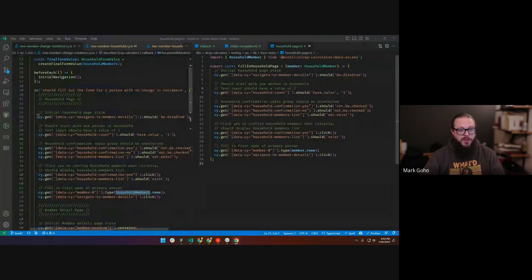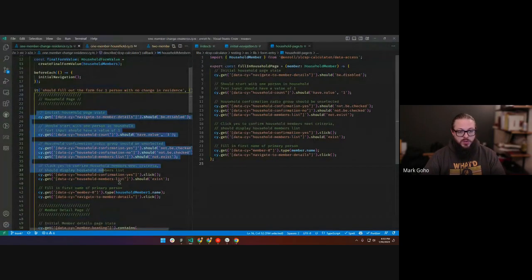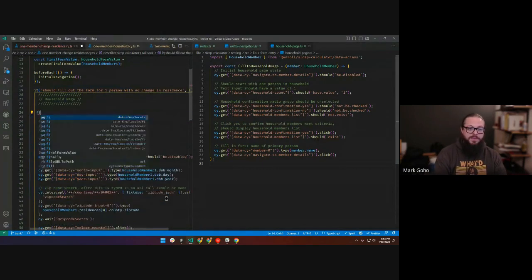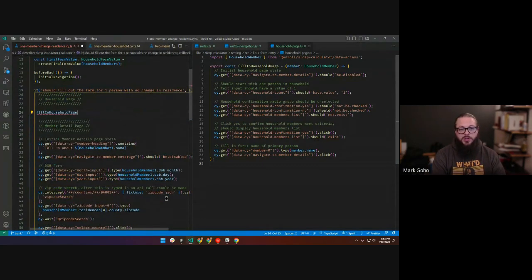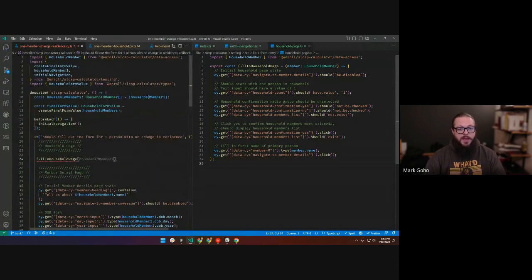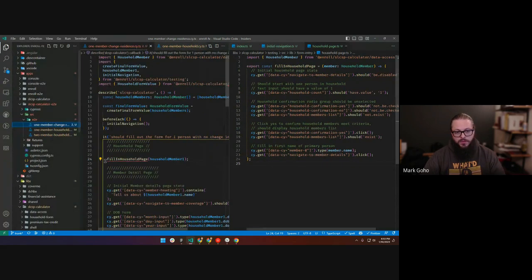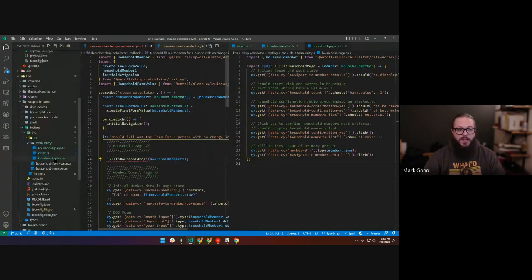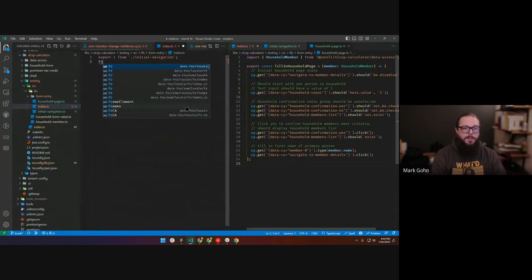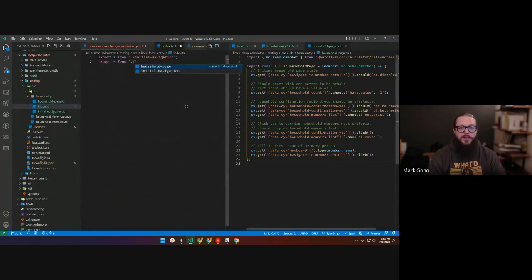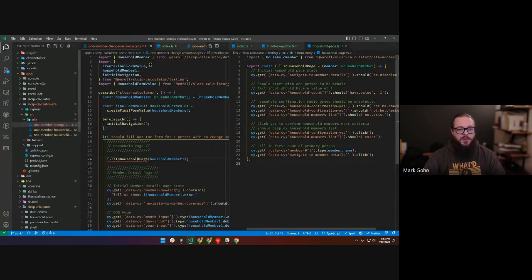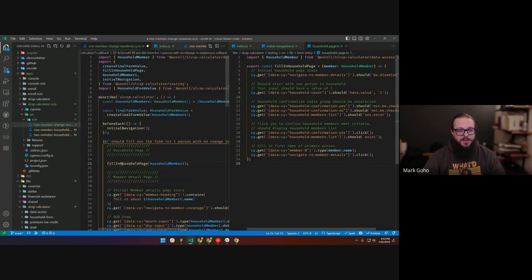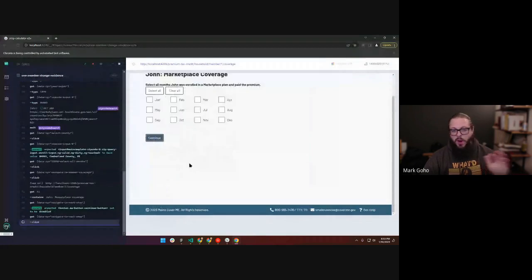But now what we're going to do is scrap this entire thing, and say fill in household page with the household member 1. Great. Why can't it find that? Well, just to make sure we understand, it can't find that because we never exported it from household page. Sweet. So now when we import this, we are right back to where we were.